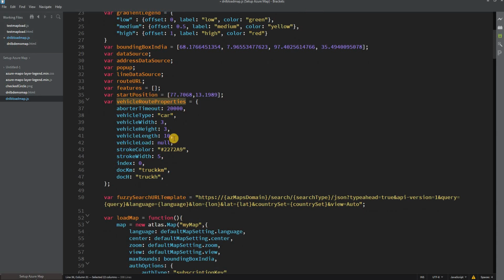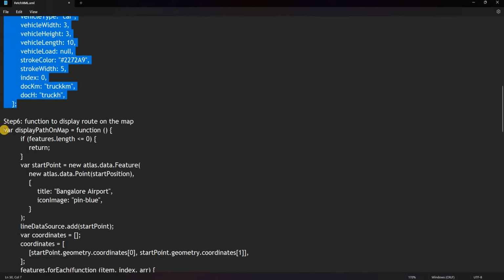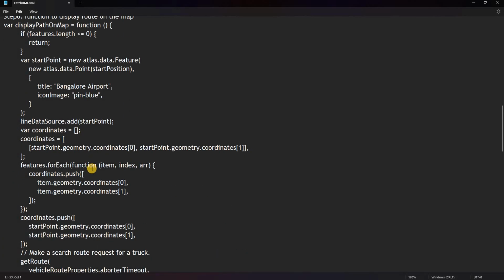So now once the vehicle property is defined, we will create the function. So I'm going to define a function here. So this is the function. I'll copy this function.